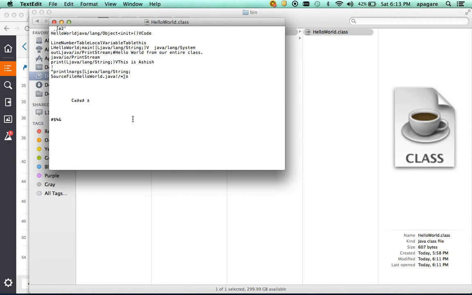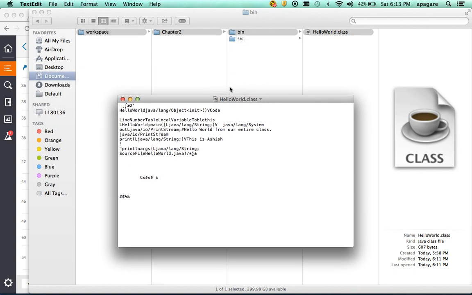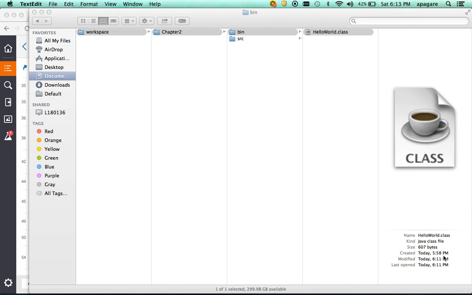You can see that this is still readable, don't you think? There are some foreign characters here and there, but I can say this is Ashish, hello world. And what am I looking at? This is the HelloWorld.class. Who is creating this class? Eclipse. Every time I save it, it generates this file. So if I show you here, when was this last modified?